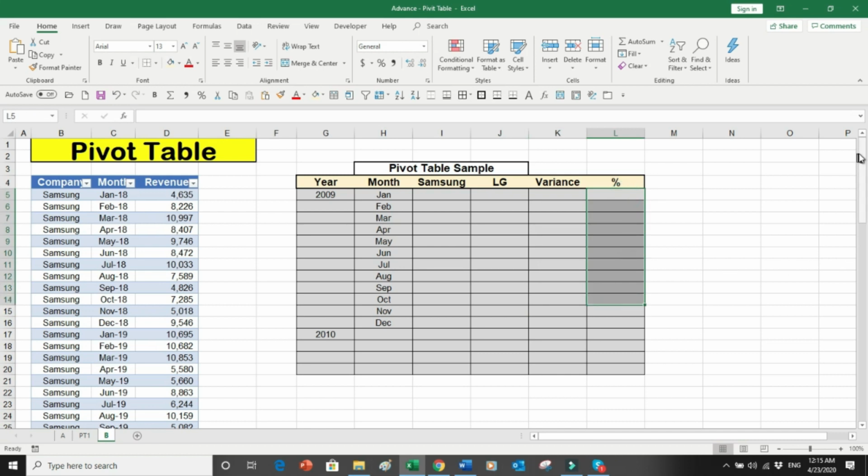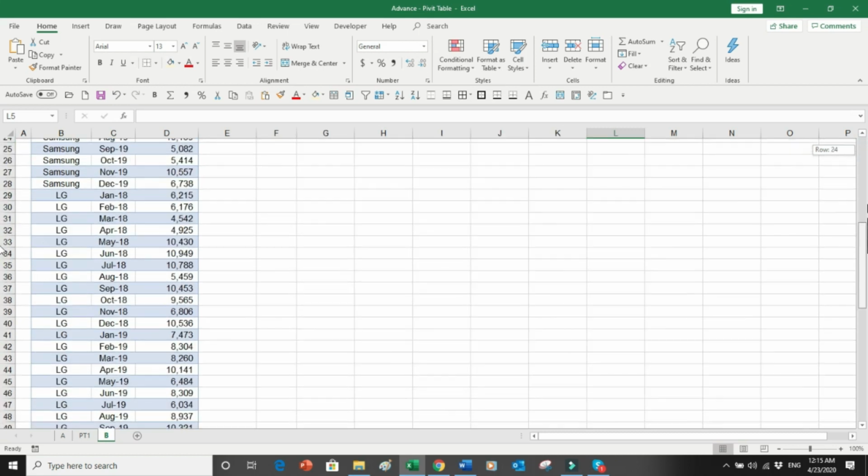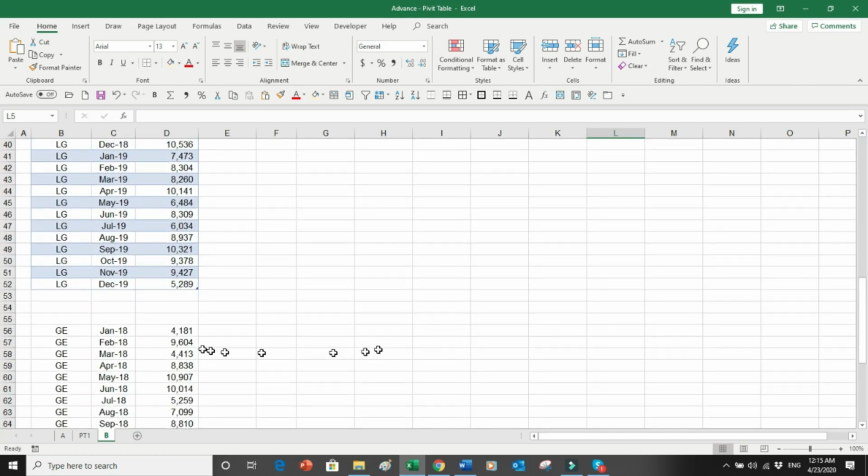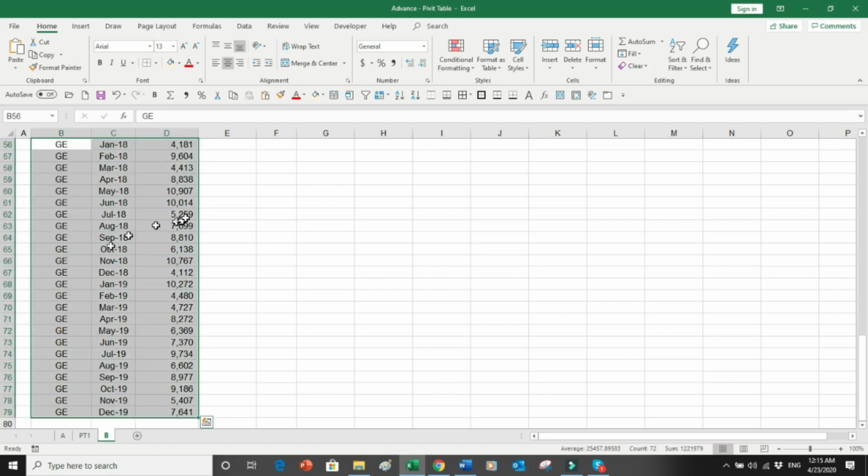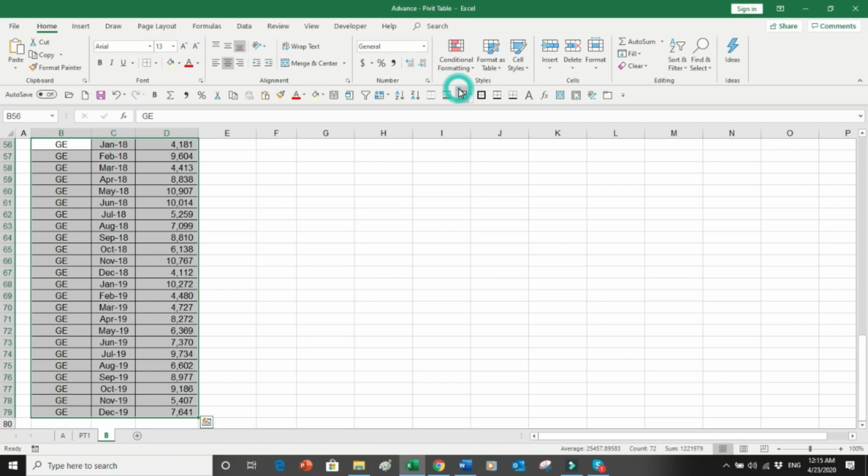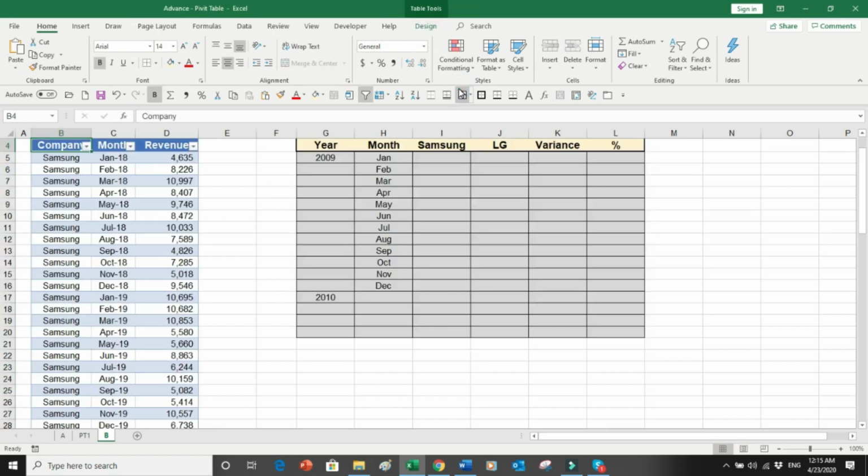And then he says maybe within a day or two I will give you another competitor. So I put my LG over here, but I'm not doing anything to it, and later on we can add it into our pivot table. So let's start the pivot table on the first one.